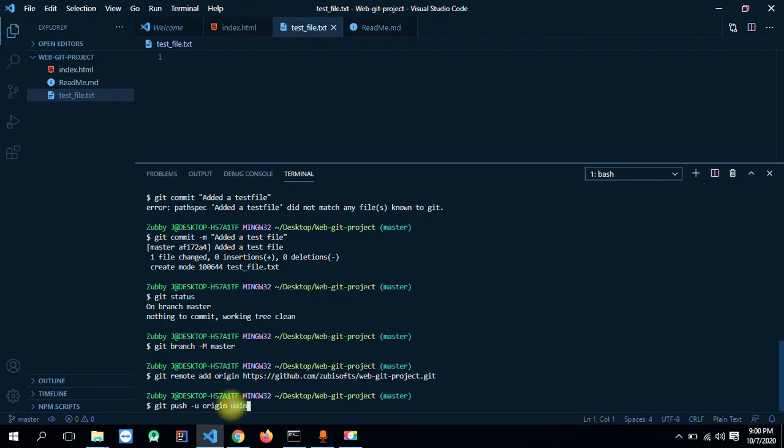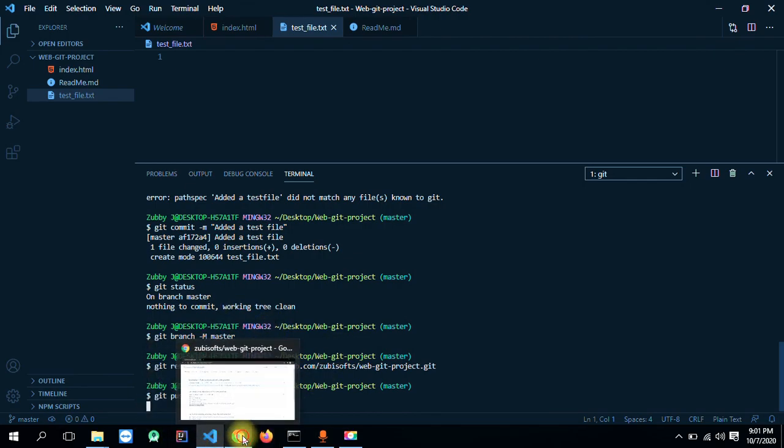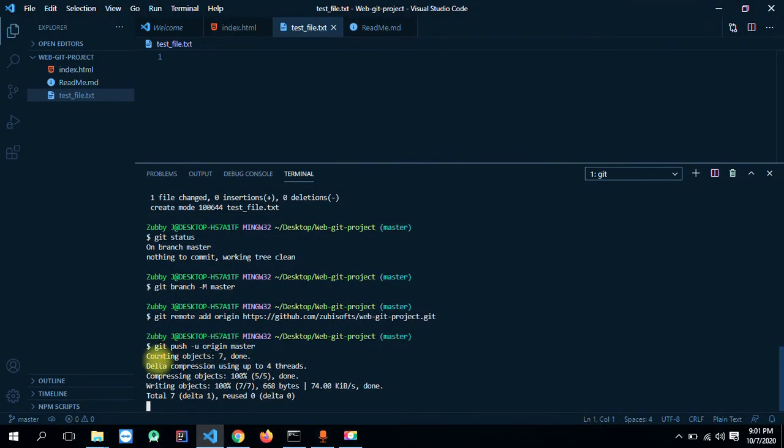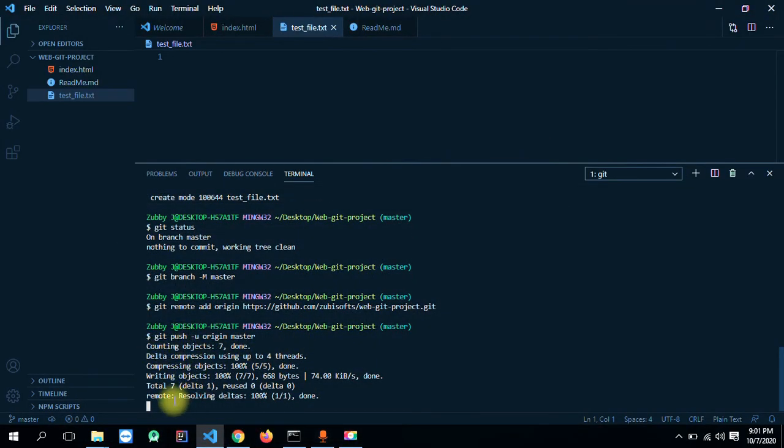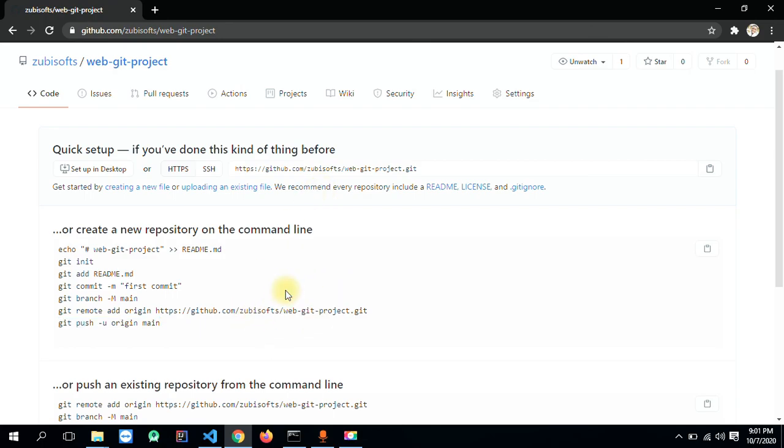This one is our branch. Remember we changed it to master, so we now say git push origin master. Then we click enter. Here we will wait for our project to successfully push to our remote repository over here. As you can see, it is pushing. Let's see if this will be done. The repository has been successfully pushed to our remote repository over here.